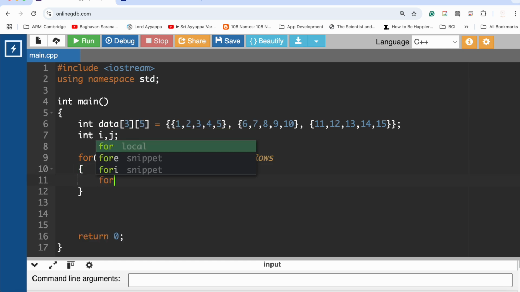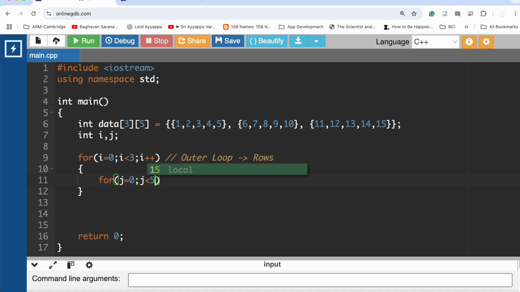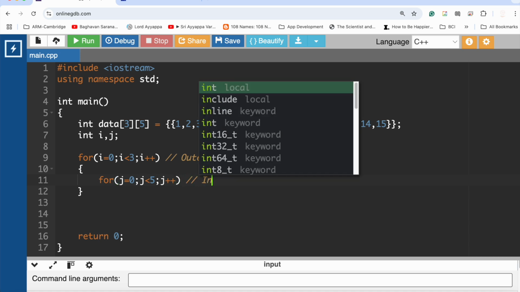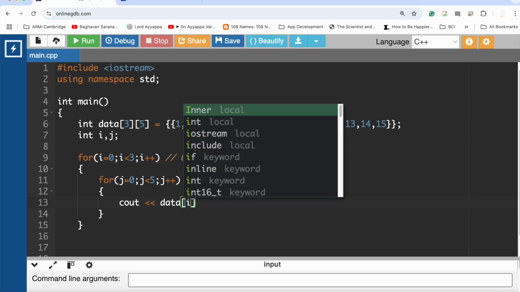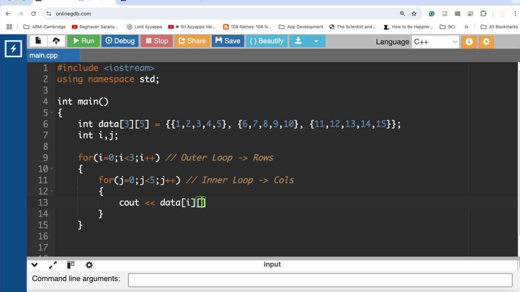And then the inner for loop, j equals 0, j less than 5, j plus plus. The inner loop is for all the columns. So I'm going to print out the value data[i][j], followed by a comma.